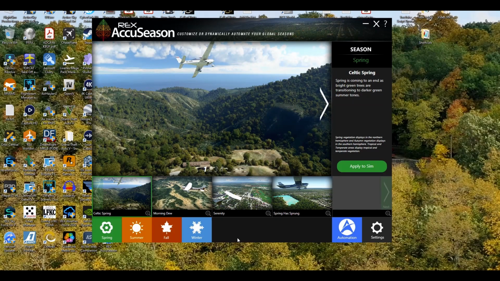Alright, so we have Rex AccuSeason downloaded. Now let's check it out and see what it does. Before I get into this review tutorial, I just want to let you know that Rex AccuSeason isn't going to put in the weather textures. What it's going to do is change the dynamic of the trees and the scenery. Not necessarily so much the ground as much as the trees.